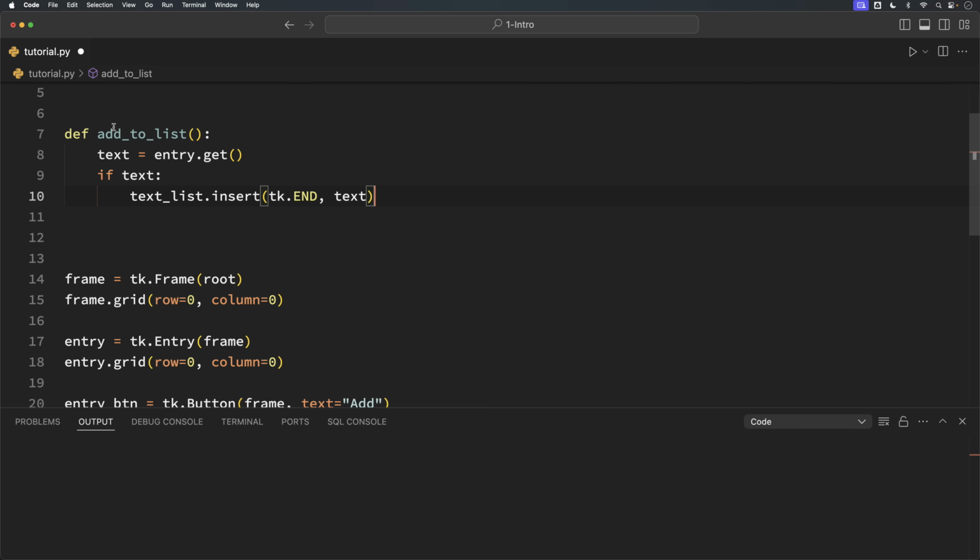So again, basically all we're saying here is when we run this add to list function, we are getting the text that is in that entry. If there is text there and it's not just a blank line, then we can say text.insert, insert at the end of the content of that widget. And what we want to insert is that text.